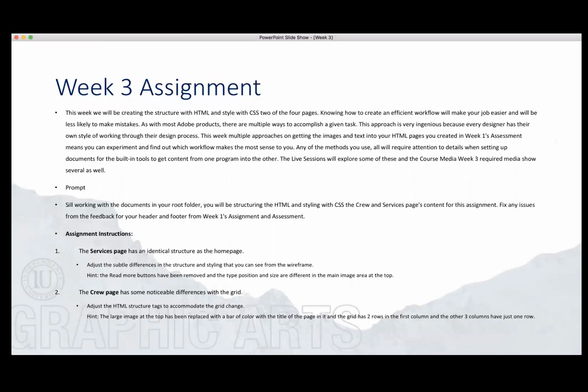As with most Adobe products, there are multiple ways to accomplish a given task. The approach is very individual because every designer has their own style of working through their design process. This week, there are multiple approaches to getting the image text into the HTML pages you created in week 1's assessment, which means you can experiment and find out which workflow makes the most sense to you.